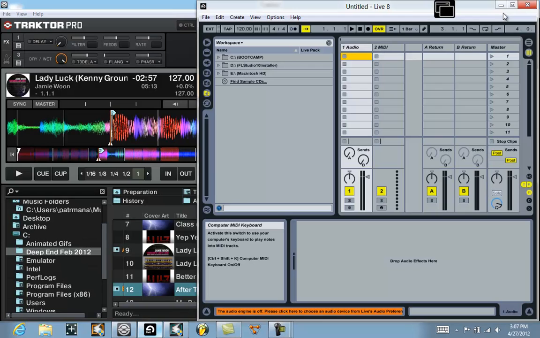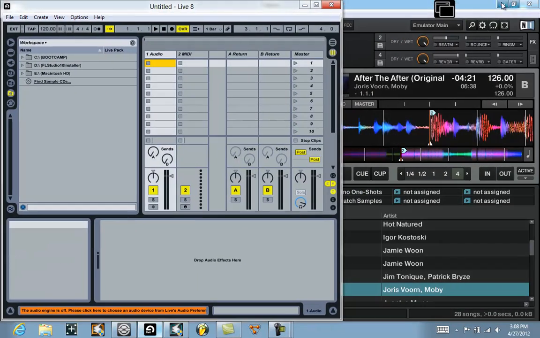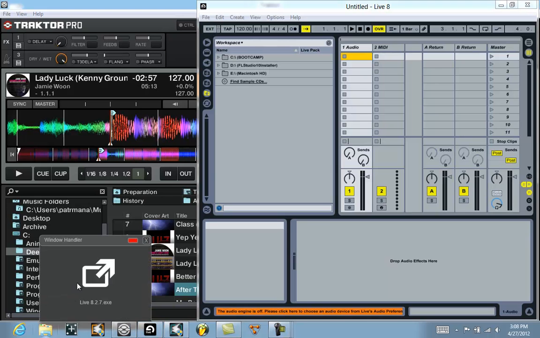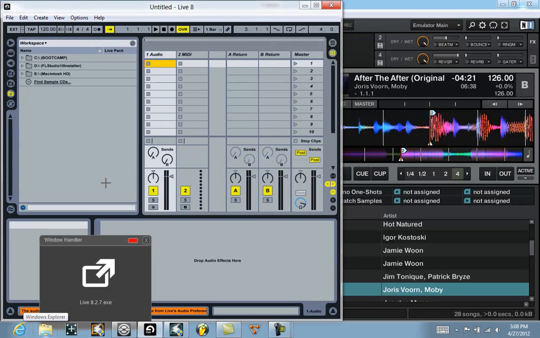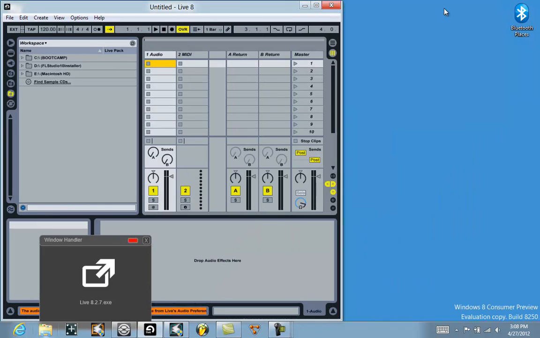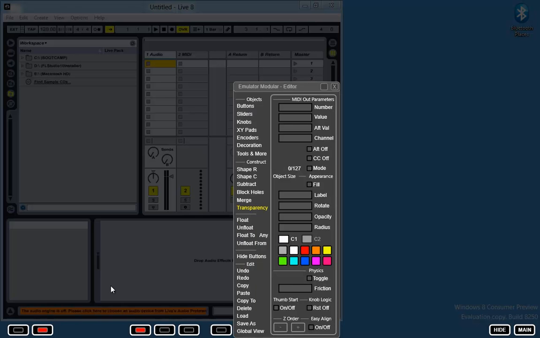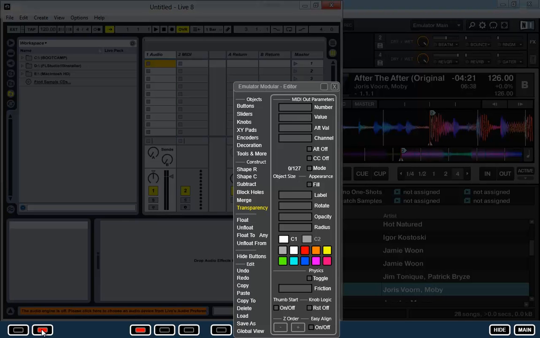We will move the position of Ableton to the left side of our screen. And let's program this position into the Window Handler. Turn on transparency. As you can see, the new position has been saved. That's Window Handler, another very powerful tool of Emulator Modular.